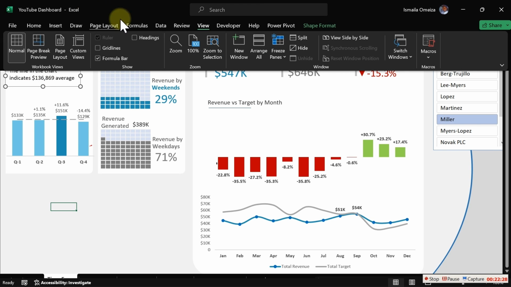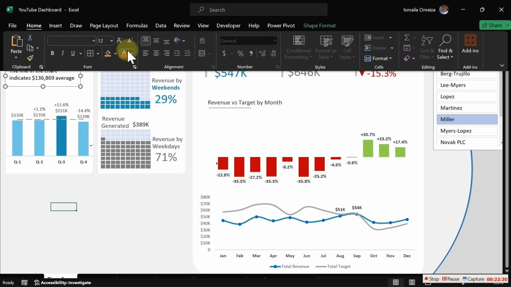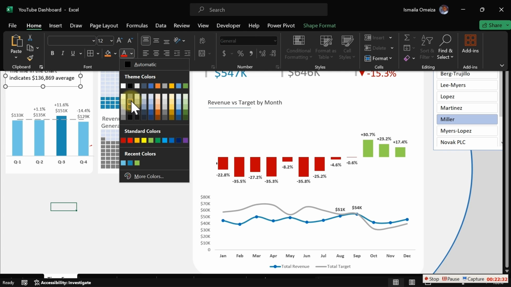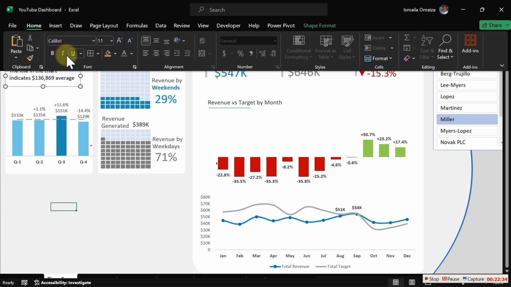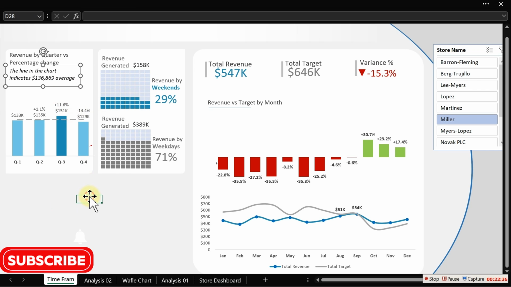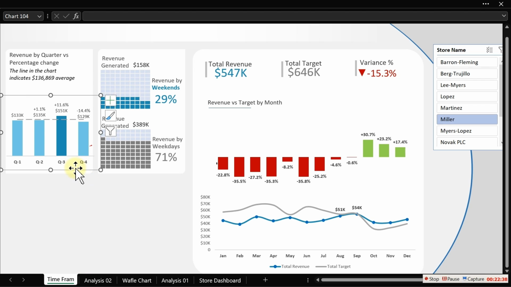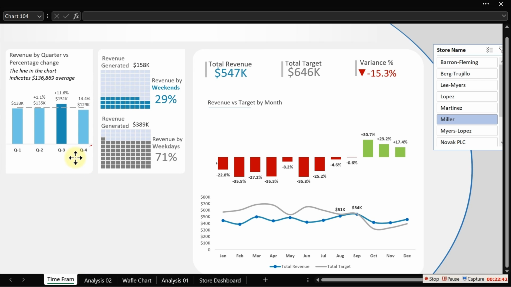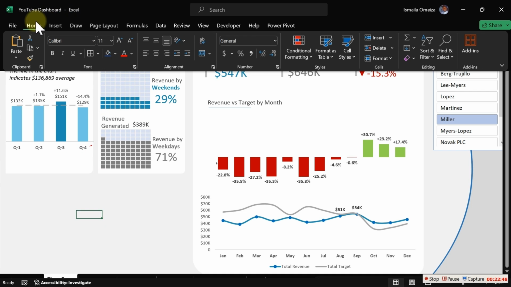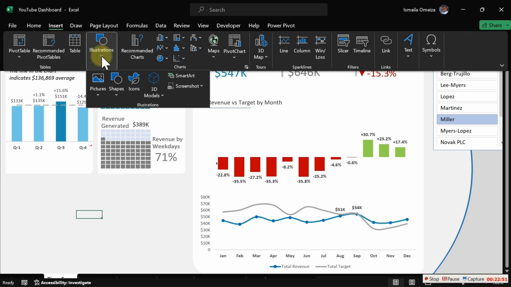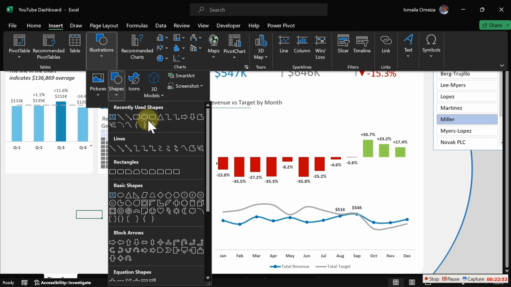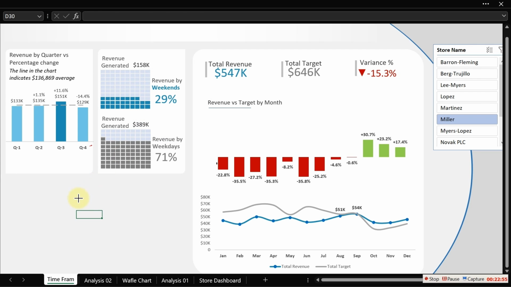So the color should be not too dark. We don't want to overshadow. Yeah, we can put it on italic. So let's go on this one and try to manage things right here. Take this up. So let's go up and insert, and here we go over here, and we take a circle. So we just draw a little circle like this.